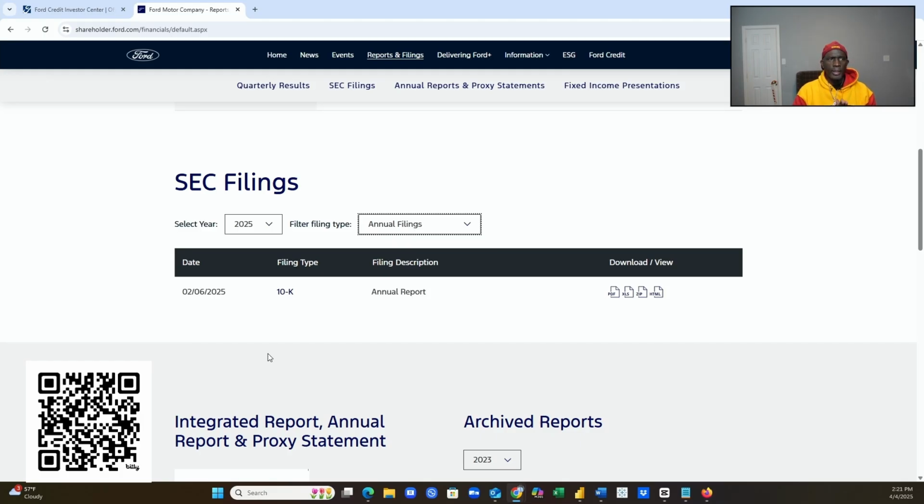Now, the quarterly reports, I don't believe those reports have to be audited, and they're not in the detail of the annual report. The annual report is in great detail, and it has to be audited by an outside entity before it's provided to the SEC.